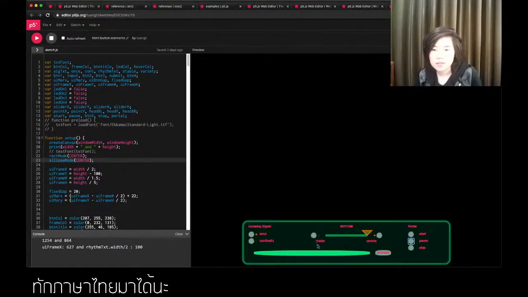Yeah, so the next step from here, I'll have to merge them, right? I have to merge the UI on top of the visual, and that's what I'm going to do next.